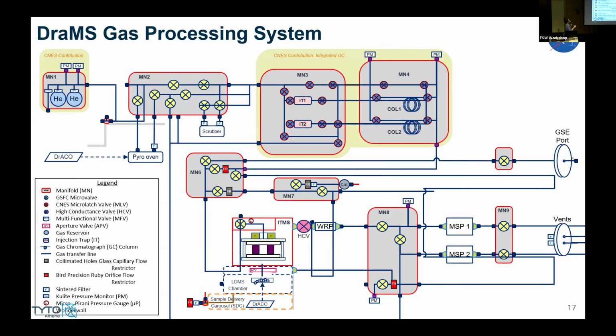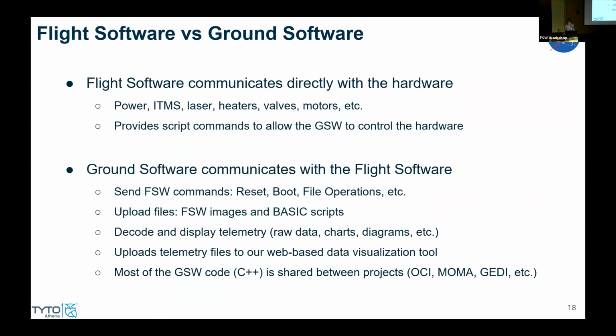The other part is the GCMS, where we have a lot of different options, working with CNES to get different chemistry measurements. But again, I'm going to focus on LDMS. But basically, my job is to operate these valves, these heaters, and work in collaboration with flight software to be able to run any of these experiments.